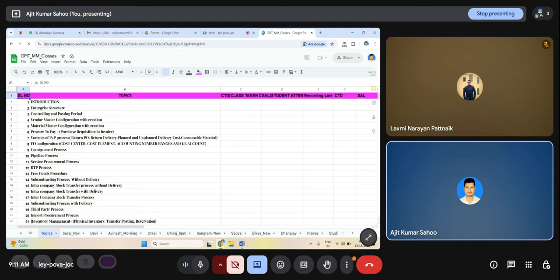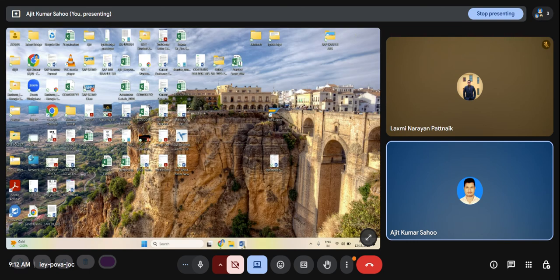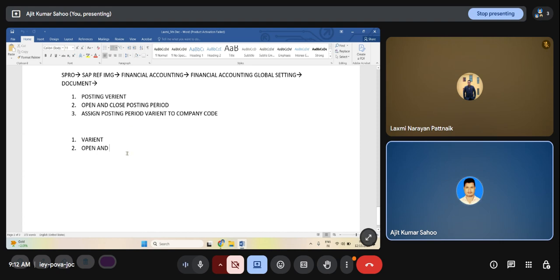So after enterprise structure and controlling posting period, we'll go for the vendor master data, right? So the next one is called the vendor master, or the supplier master, or it is also called the business partner. Okay. So what is vendor master? What is otherwise supplier master or a business partner?